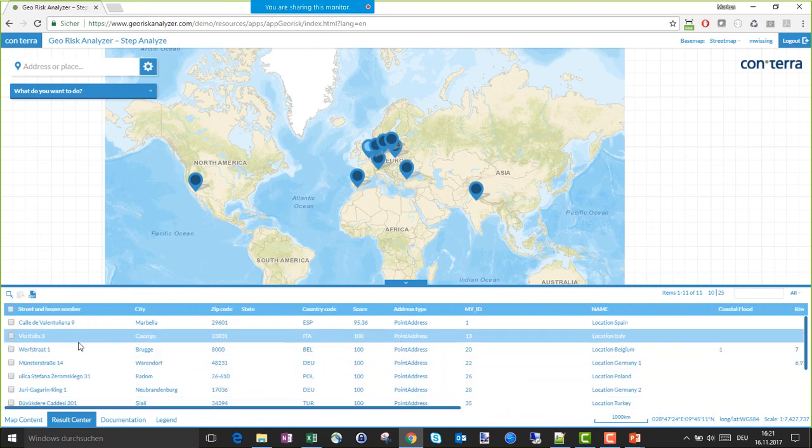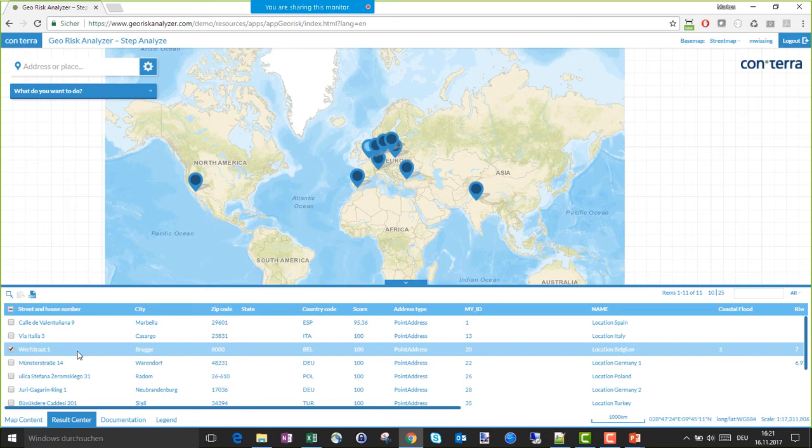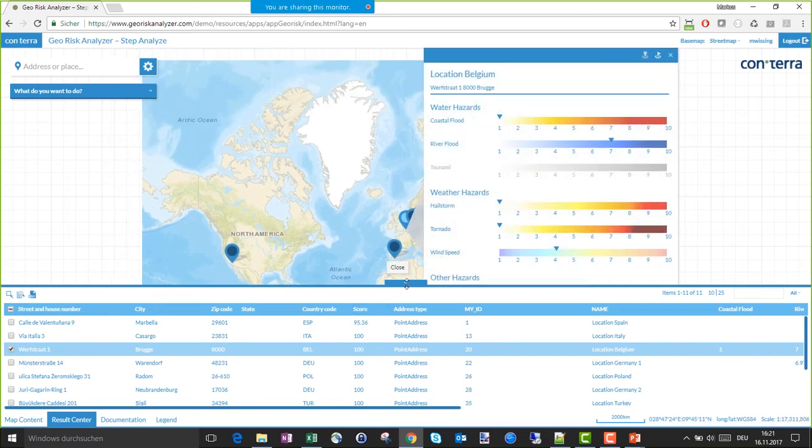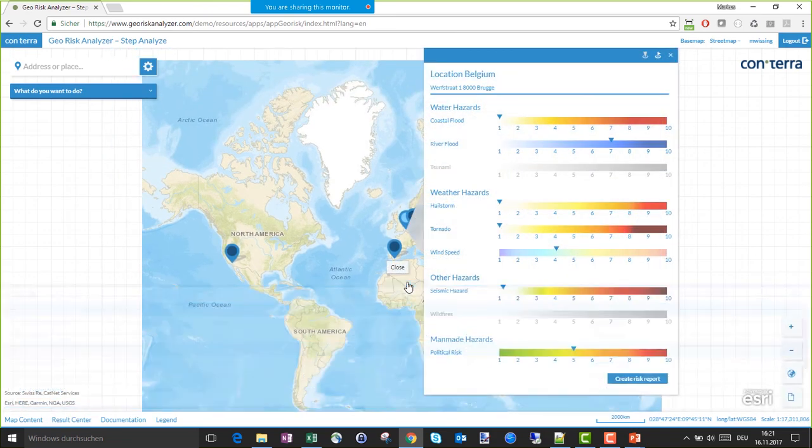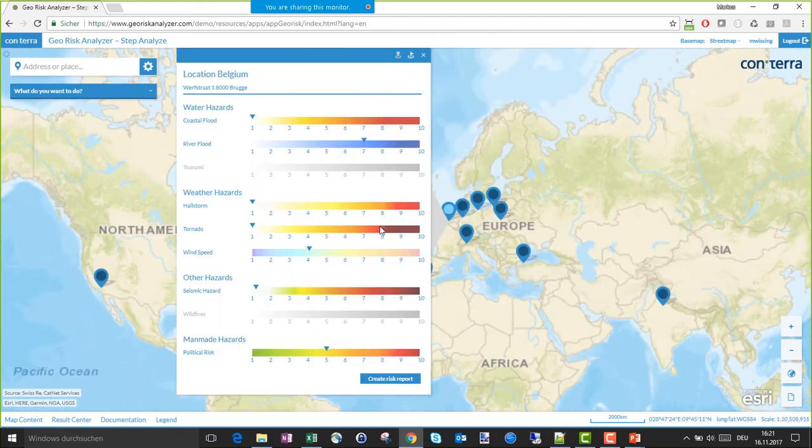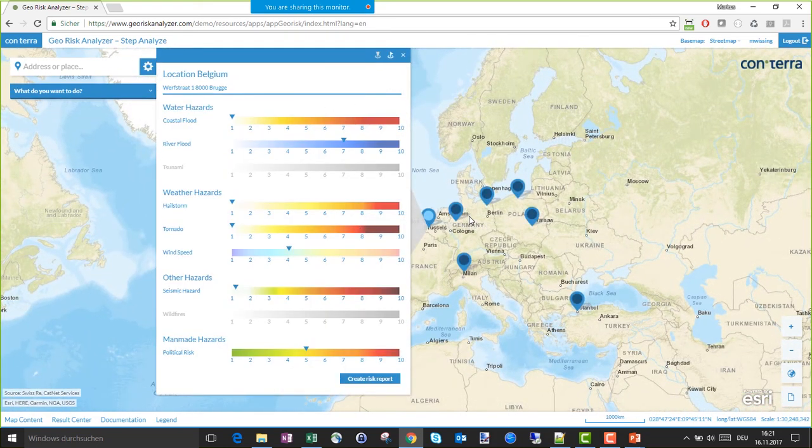I can also click, for example, on a spot here in Belgium, and dive into it. What we can see here is, for example, that we have a low coastal flood risk, but a high river flood risk, and also the wind speed and the political risk are higher, and all the other risks are very low at this point.